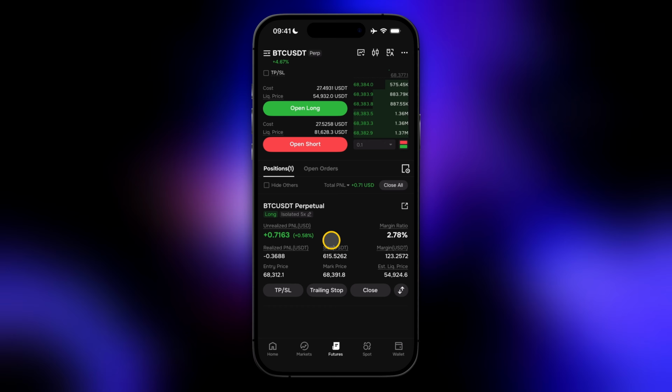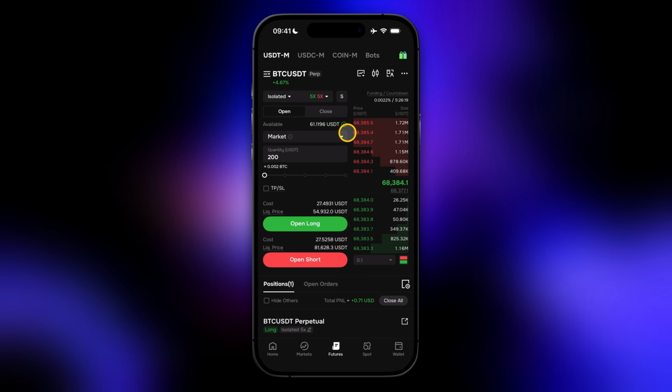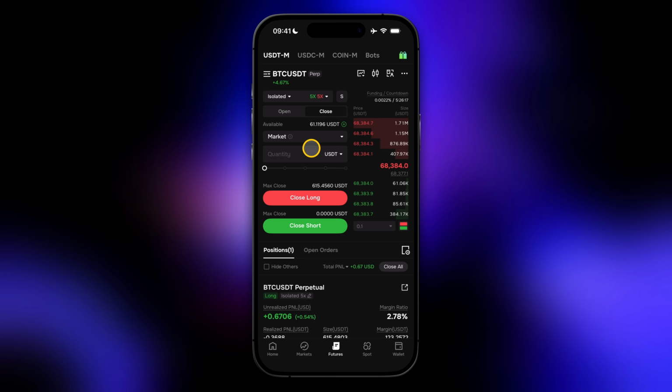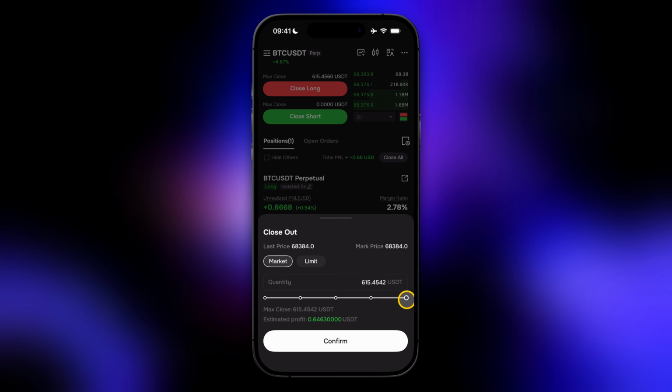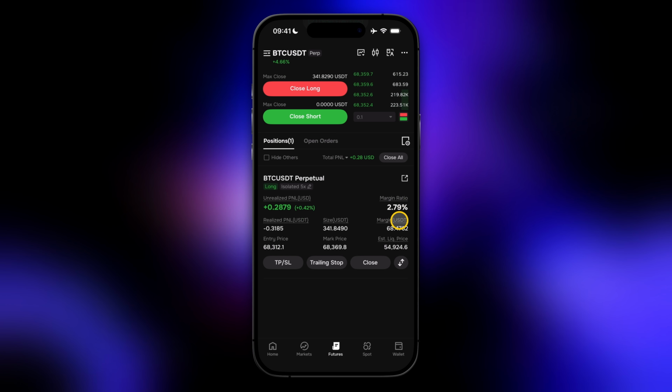Same of course works for closing parts of your trade. Either just go up here, go to close, choose the amount or type it in and click close long, or you can also hit close down here, then choose how much percent or type in the dollar value. Let's say I want to close 50% of this trade. Confirm. You can also see that I'm taking some profits out, and then you will see that we've now decreased our position size to only half of it and also our margin.